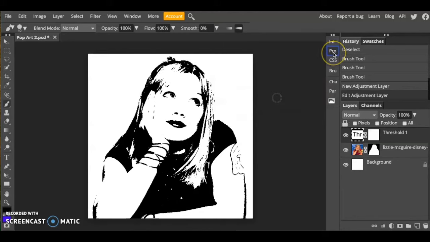out. Next, what we're going to do is go back in and fix a few of these areas that we might need to erase. So click on your layer mask and go back in with the paintbrush tool and start erasing using black all of these areas that need to disappear.